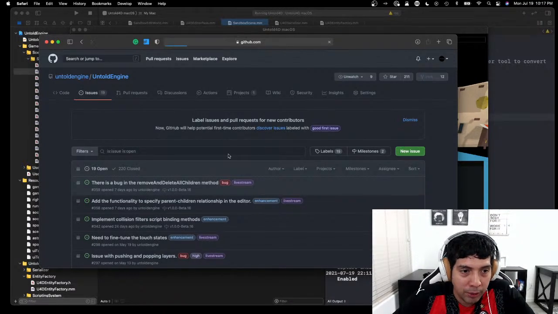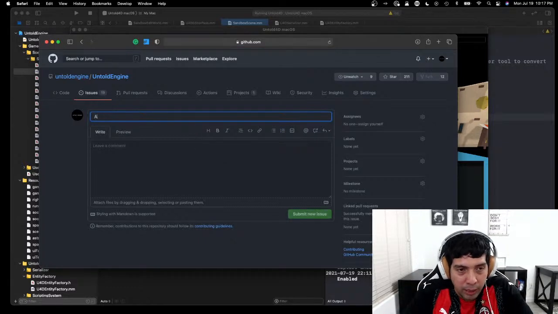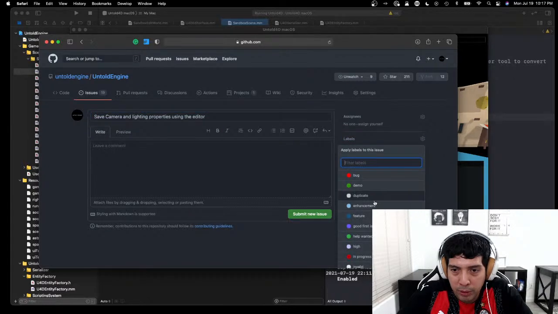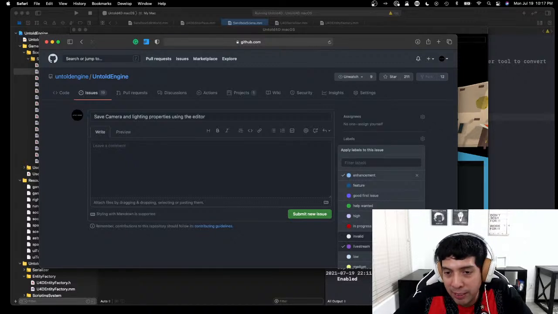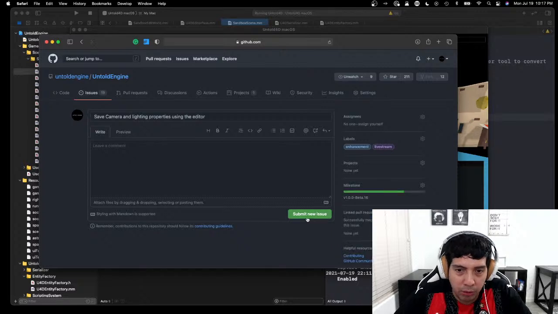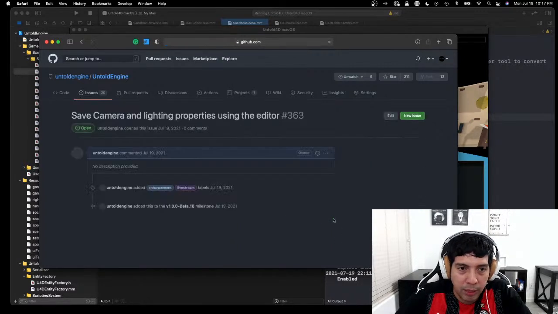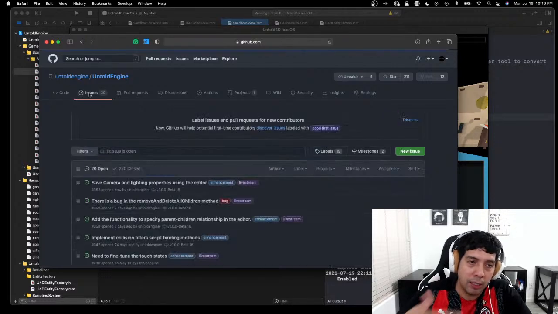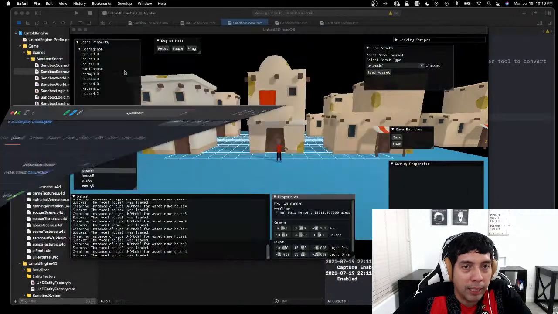So let me make a new issue here so that I can fix: save camera and lighting properties using the editor. Okay, so my label is enhancement, and every issue that I'm doing live, I'm just tagging with the live stream tag, and this is going to be for my beta 0.16. So that way it is saved here, and whenever I'm looking for issues to fix, I have everything here. Cool. All right. So that looks all right.